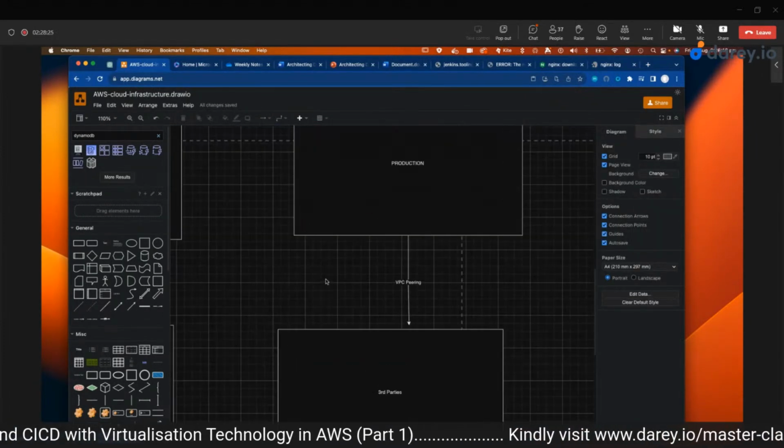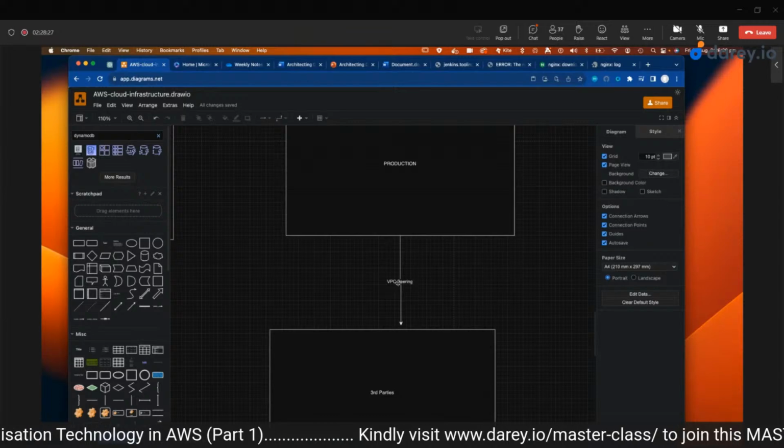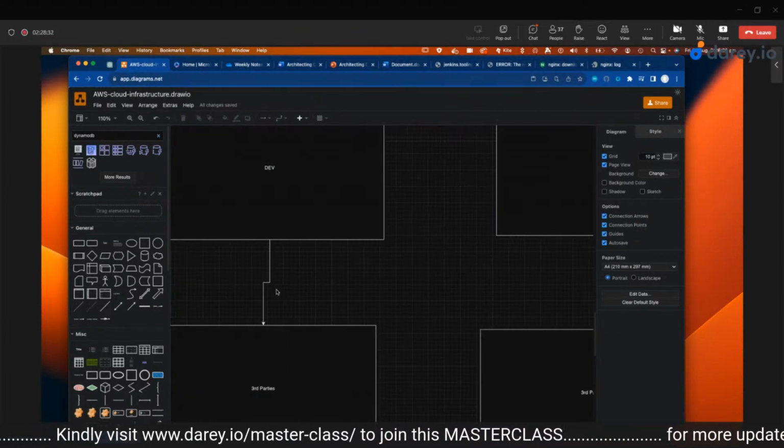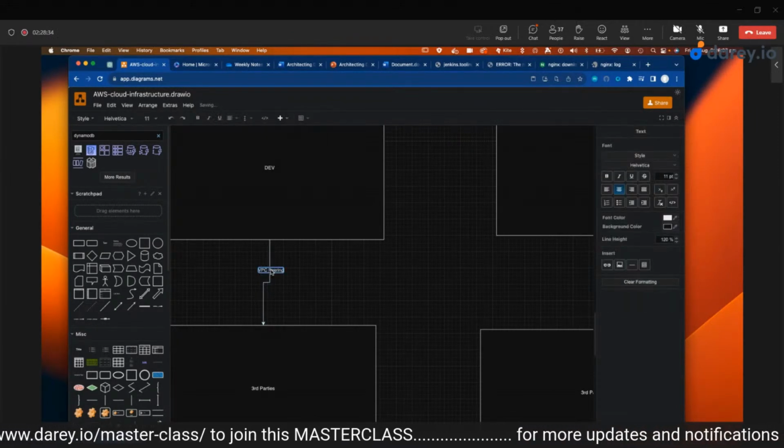Let me just make it big so you can see what's going on. So VPC pairing here, so that production to production, the third party can connect there, and you can also have VPC pairing here.